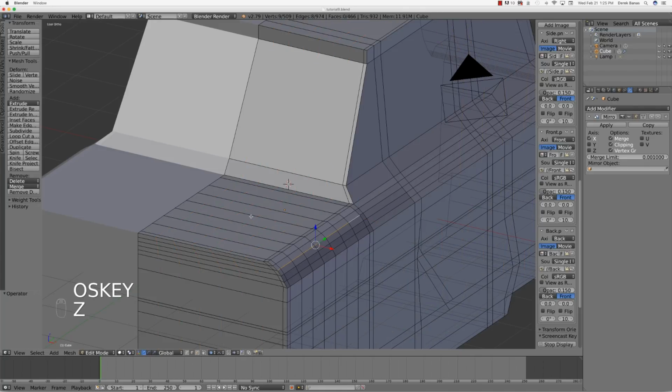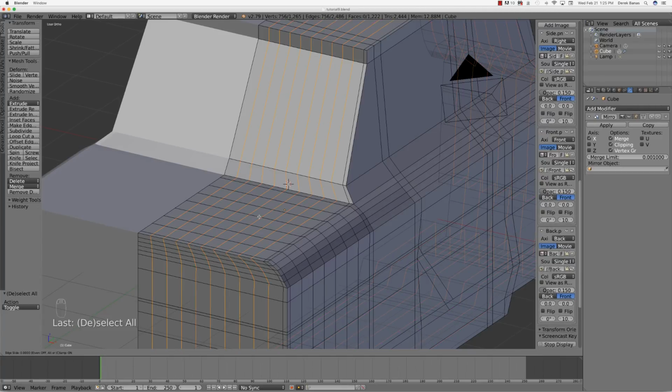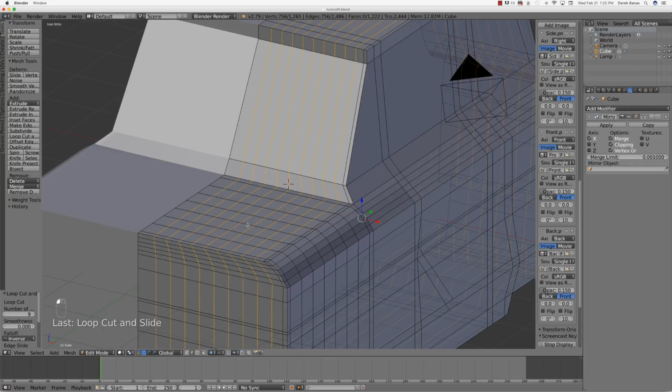Now let's do A to deselect and then do another loop cut. So Control R, and there we are. I think that's more than enough loop cuts. And then I'm going to maybe move it over just a little bit to the right side of the screen and drop that. All right, so now I want to curve this up a little bit also.